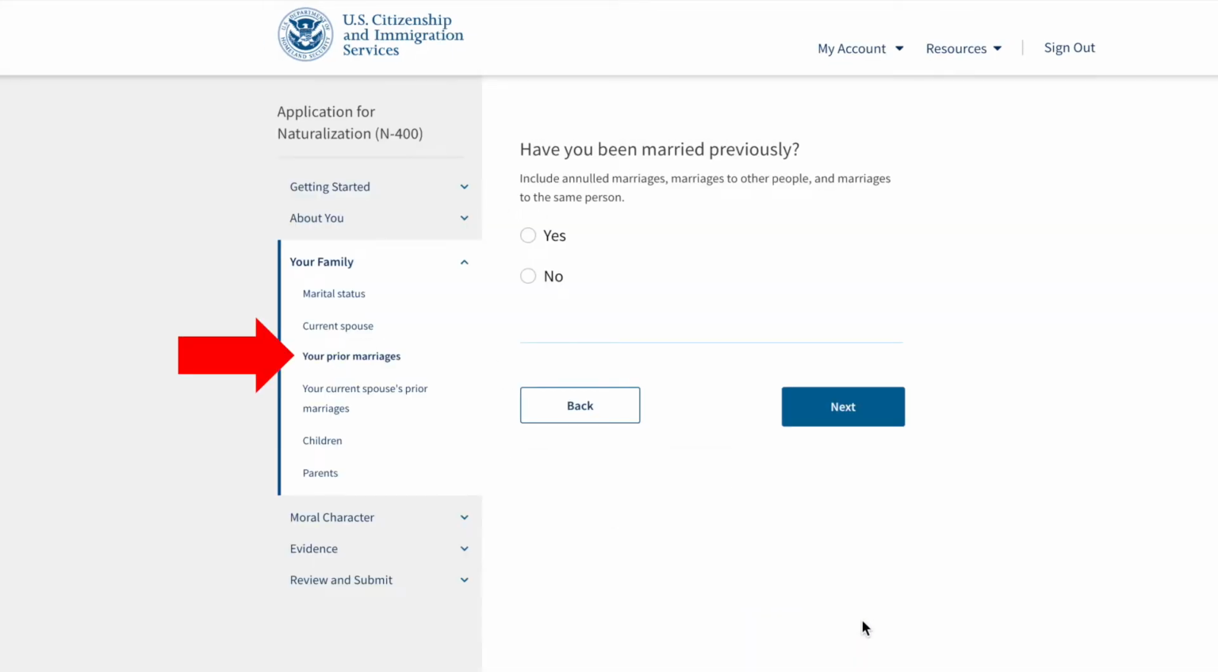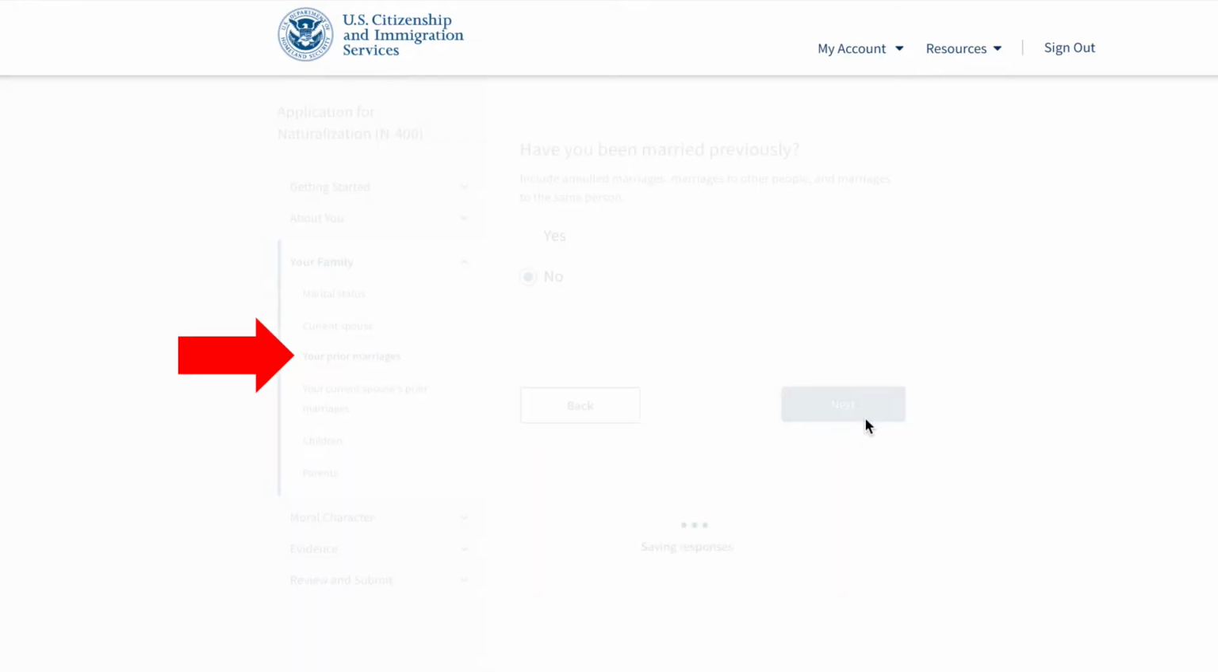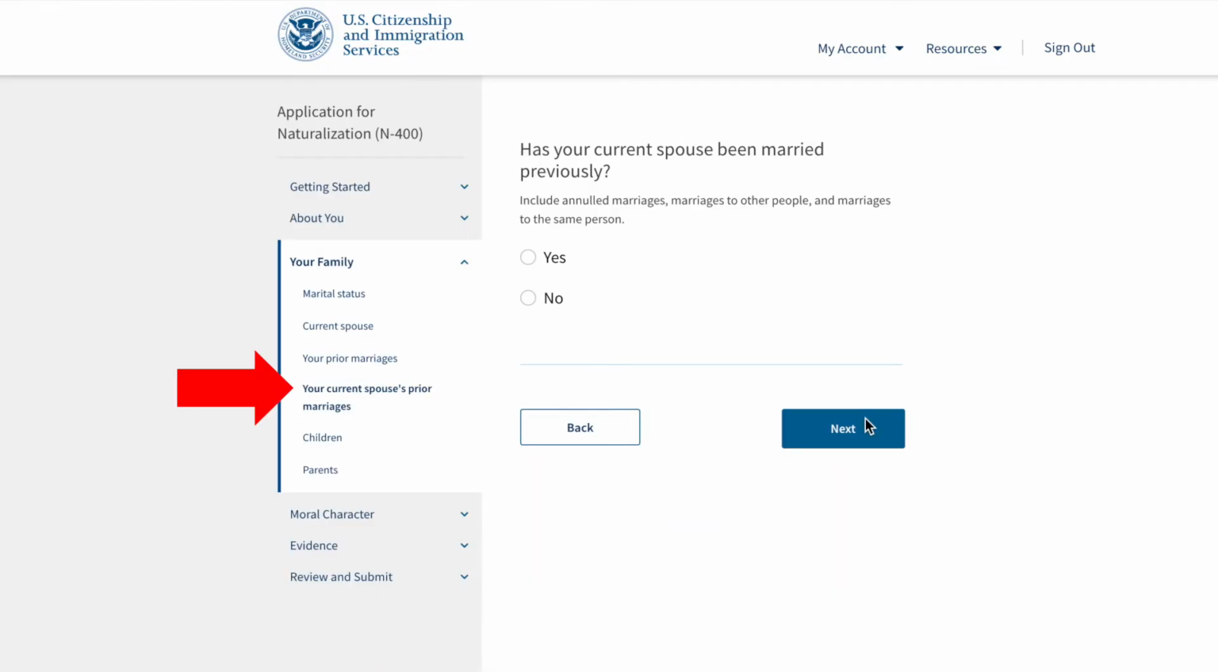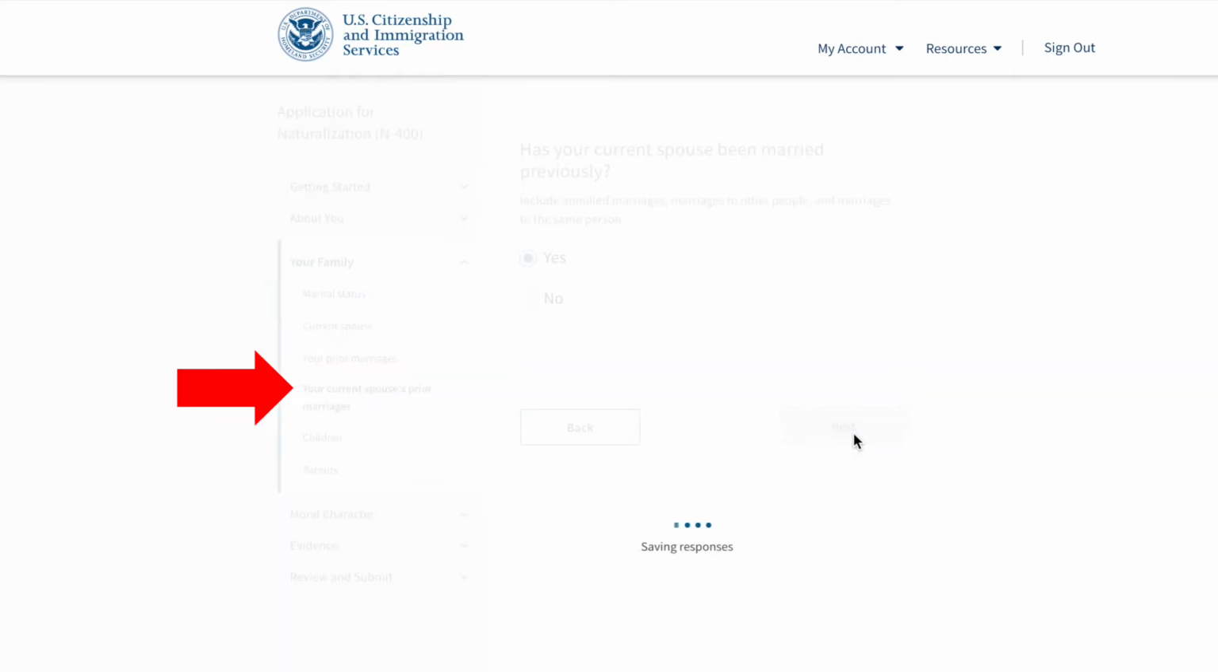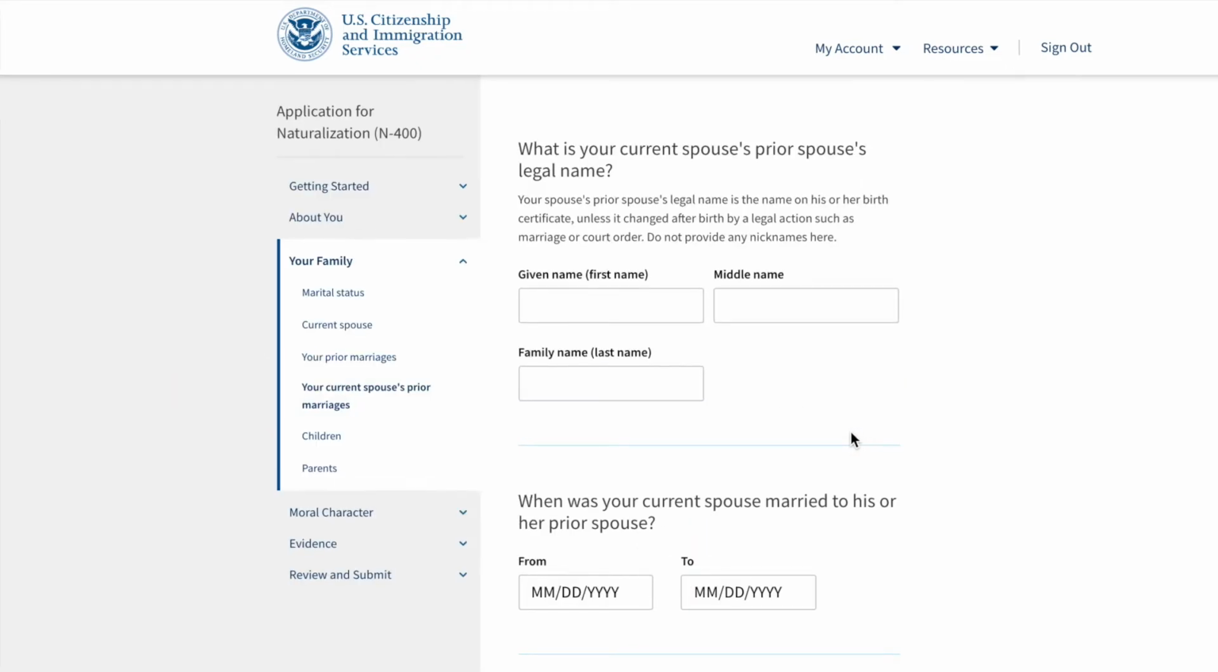Next, under your prior marriages, have you been married previously? Next, your current spouse's prior marriages. Has your current spouse been married previously? Next, what is your current spouse's prior spouse's legal name? Your spouse's prior spouse's legal name is the name on his or her birth certificate, unless it changed after birth by legal actions such as marriage or court order. Do not provide any nicknames here.